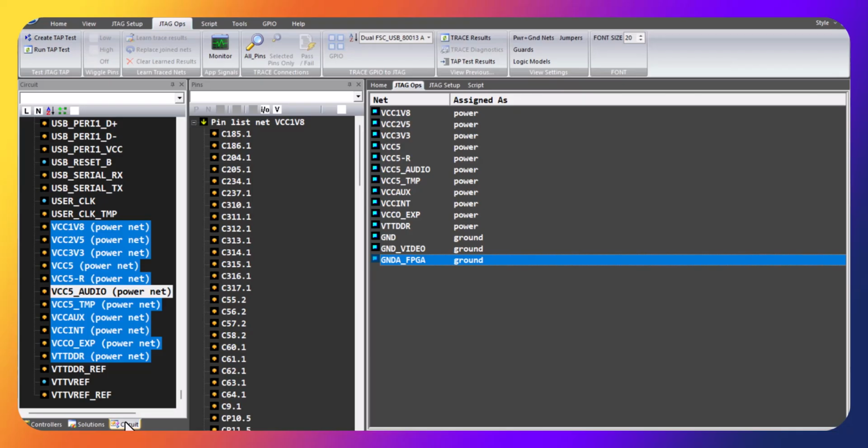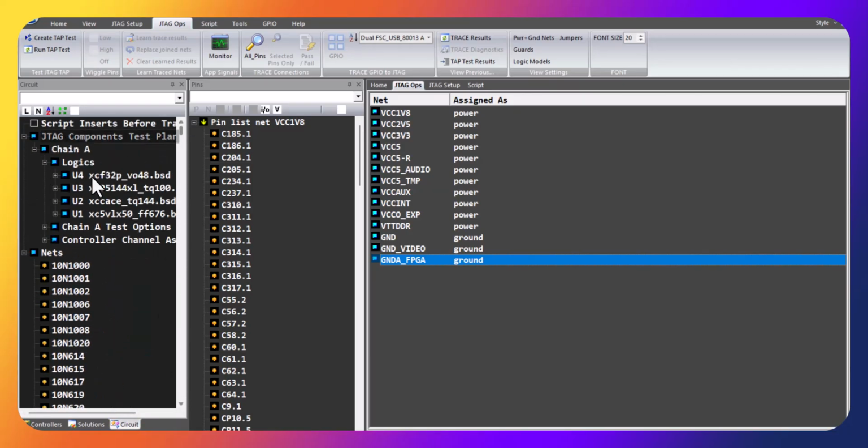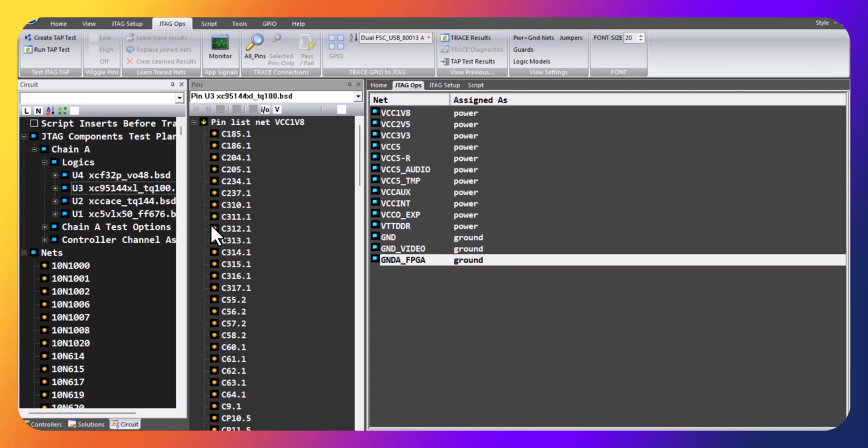Well, first of all, we'll go back and show some devices in our pin list, and we will click all pins.